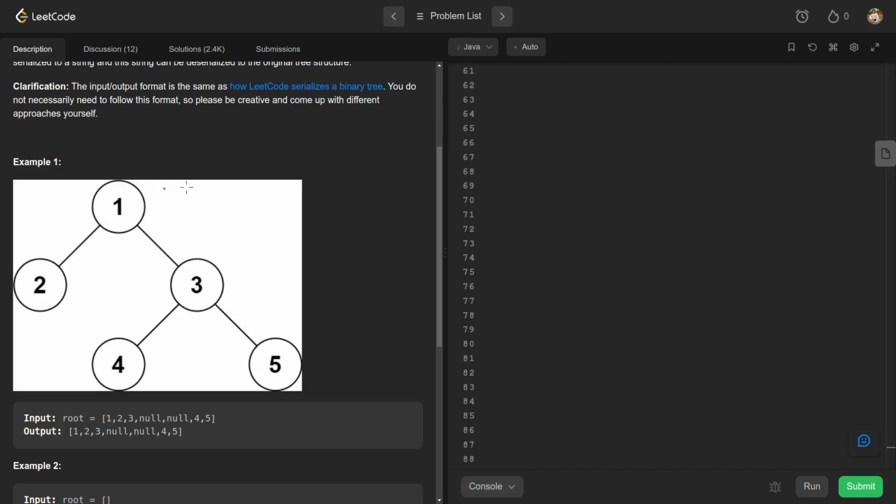Why pre-order? Because in pre-order the root node will be used first, so it will be more helpful for deserializing, because in pre-order the first input will always be the root node. That's why we are using pre-order. So how can we leverage that? We will create an array of strings. I will talk about that later.